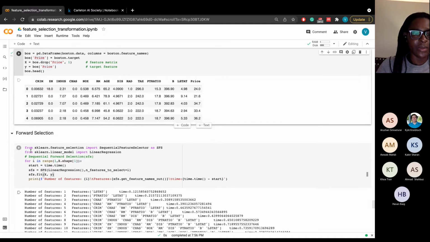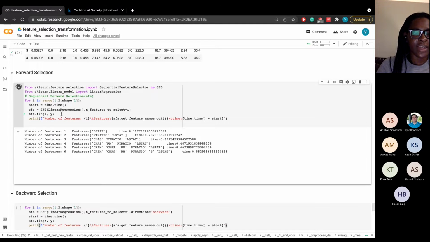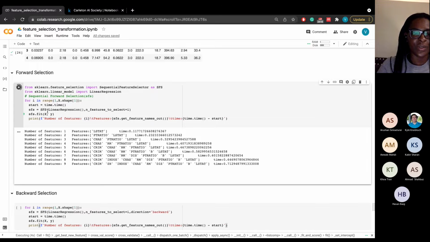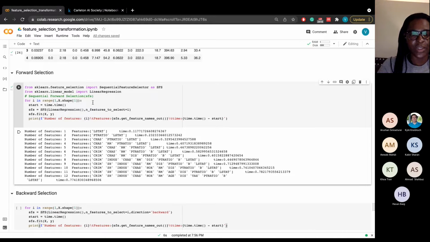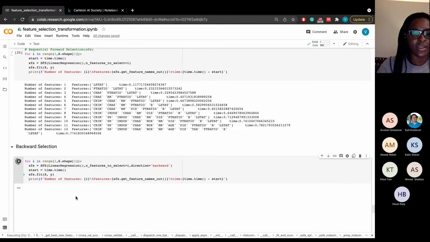So we are going to apply forward selection. And all this is doing is iterating using sequential feature selection, doing forward selection, and printing out the feature and the time that it took. And then here is backward selection.